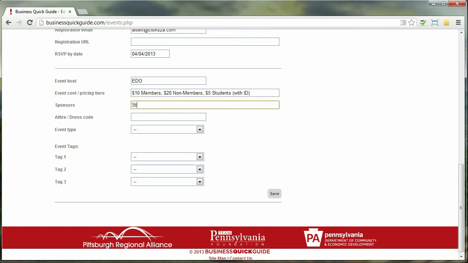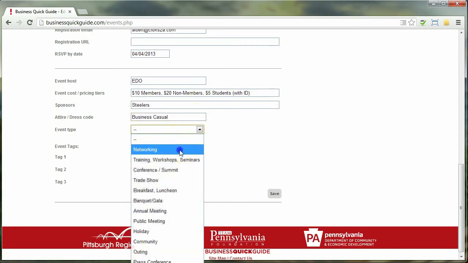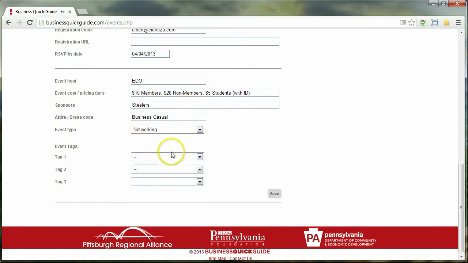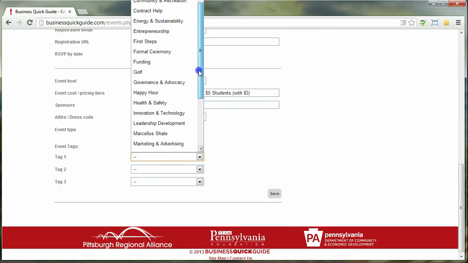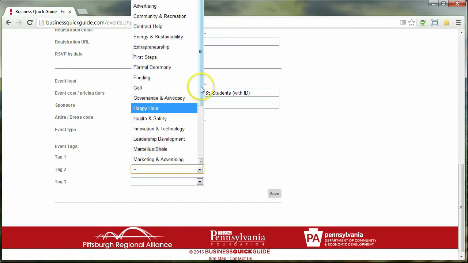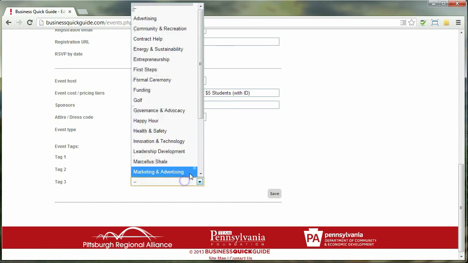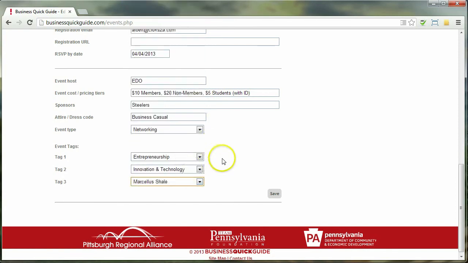Let's say that the Steelers are sponsoring the event. It's business casual, and our event is going to be a networking event. In terms of our event tags, we want to look at things that will make sense for our event. So let's say it's going to be entrepreneurship, innovation and technology, and Marcellus Shale.